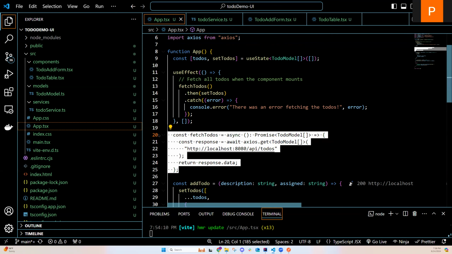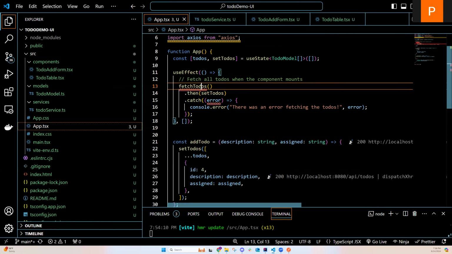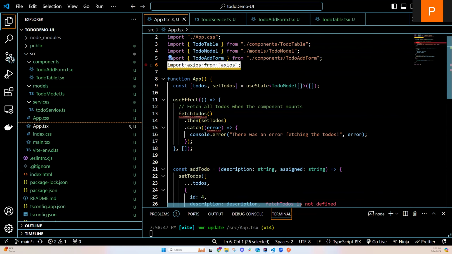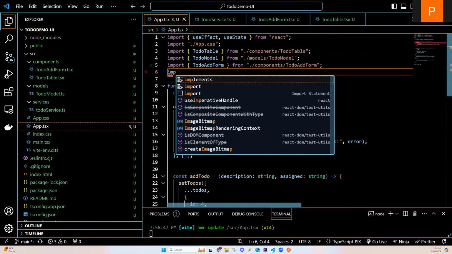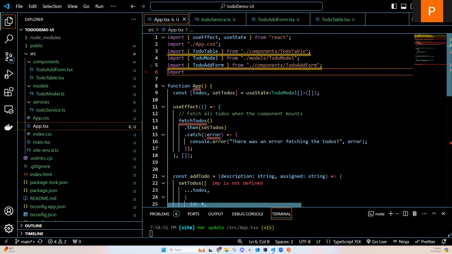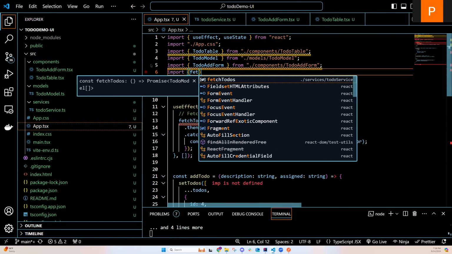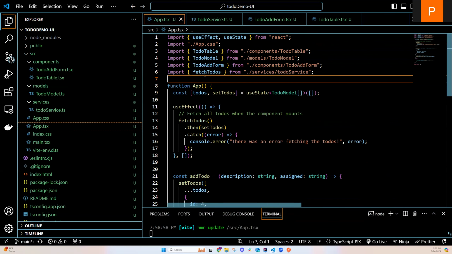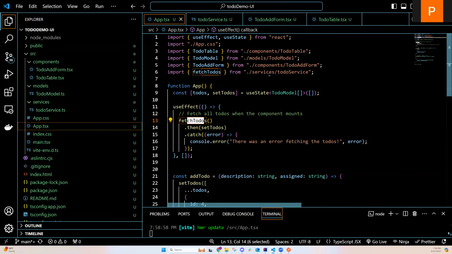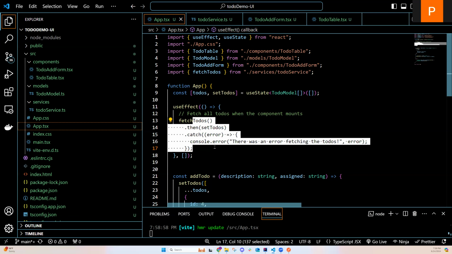I actually have to go get that fetch to-dos. And that's where you do need to import. You need to import the fetch to-dos. So you do need to import this function from your services. And then it's the same thing. I just moved it over.